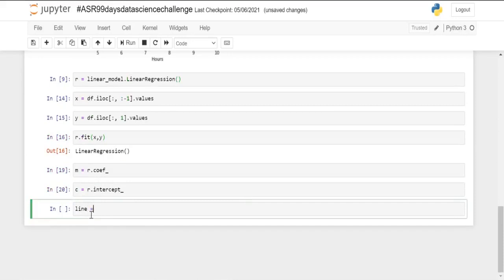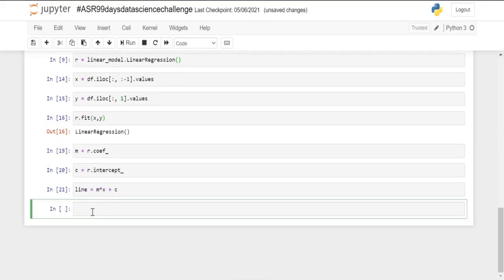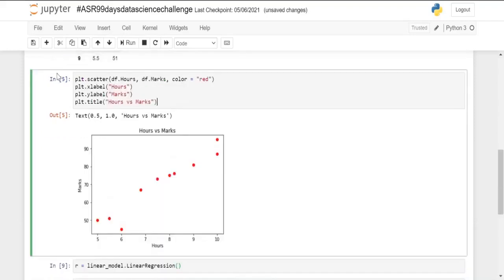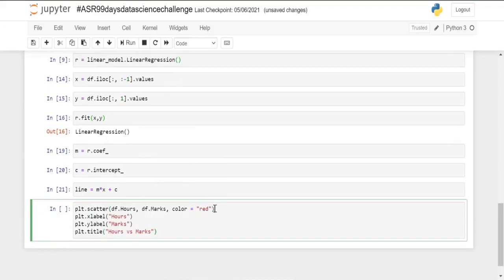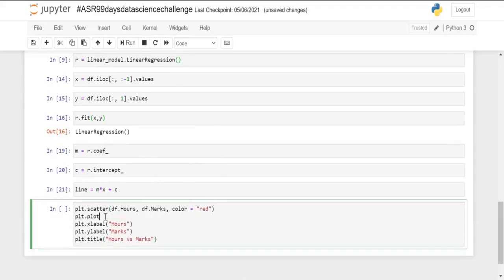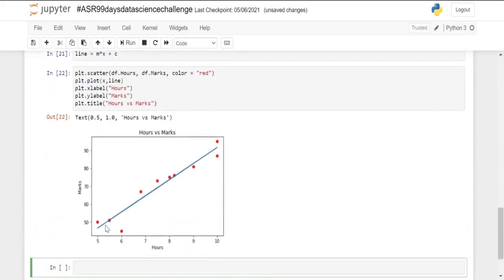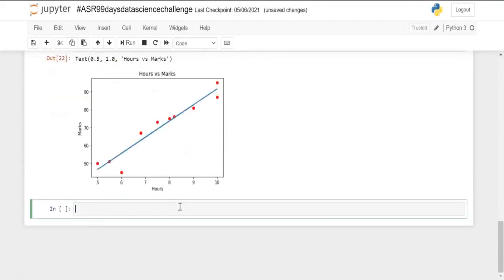And now let's create our line. So my variable line equals m multiplied by the variable x plus c. And now let's plot our line. So let's copy this scatter plot out, and plt.plot, where I will take my variable x and then my line, and here is the best fitted line for this particular plot.